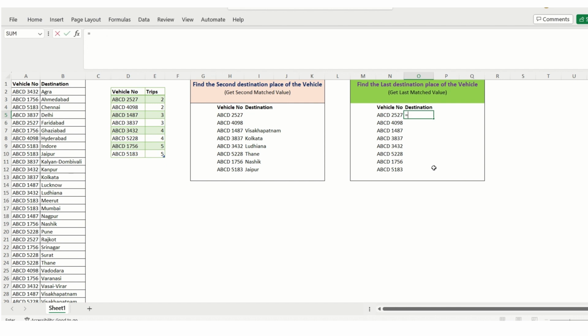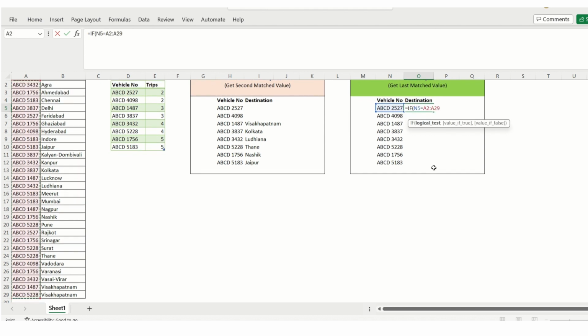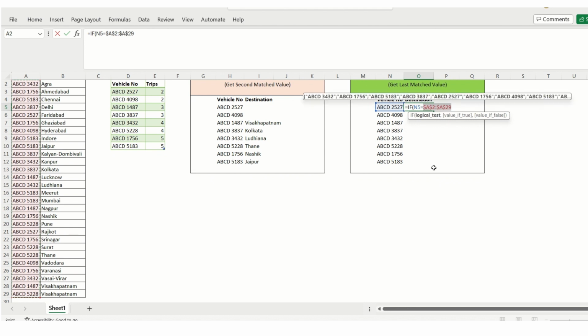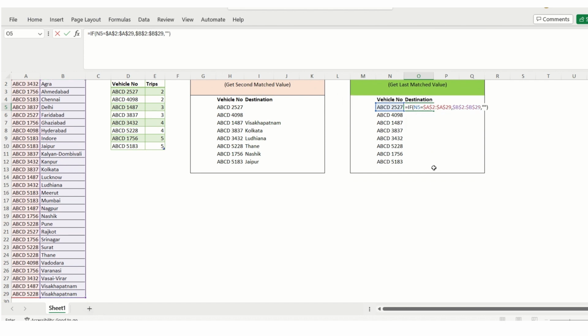To get that, I start with the IF function. You can observe the steps are almost similar to the previous method, but with some minimal changes. Let's start with the IF function. If this value exists in this vehicle range, if so, then return the destination range, else give me an empty string. Here we got 2. Let's remove the empty cells.